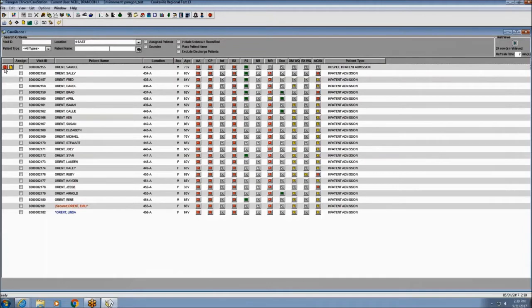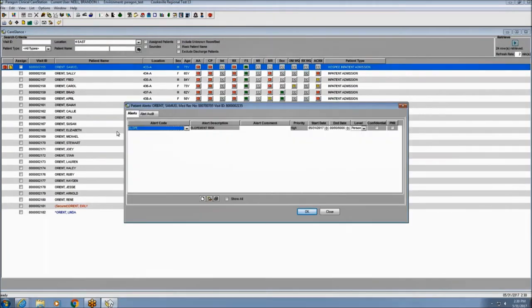Once we hit retrieve, we now have a red alert also on the left side of our screen. This too can be accessed by double-clicking again. It can be deleted, or a new one can be added by clicking the white sheet of paper.